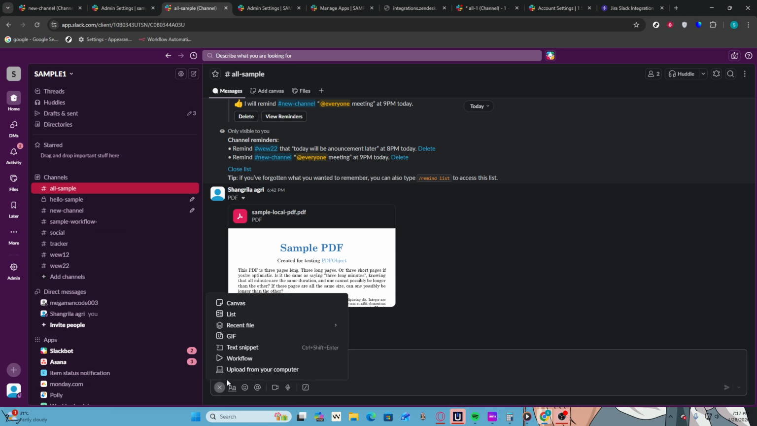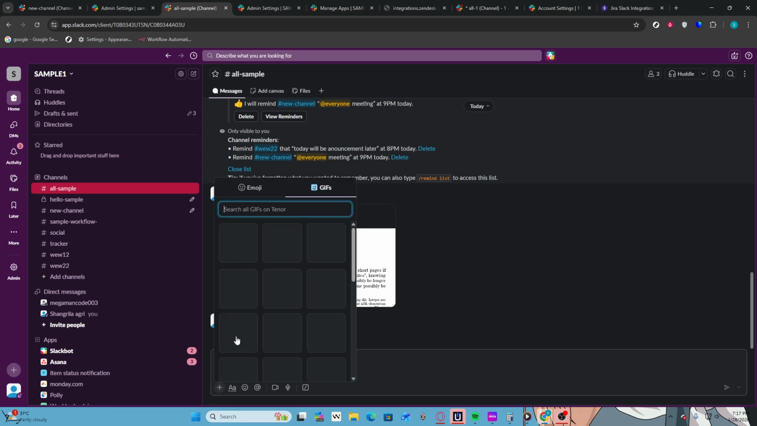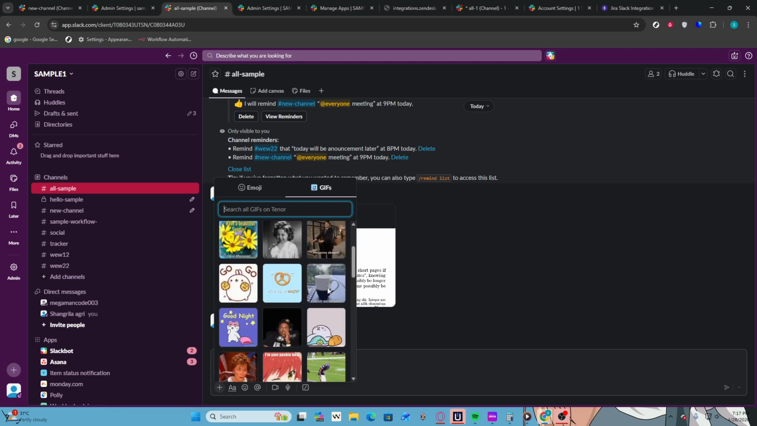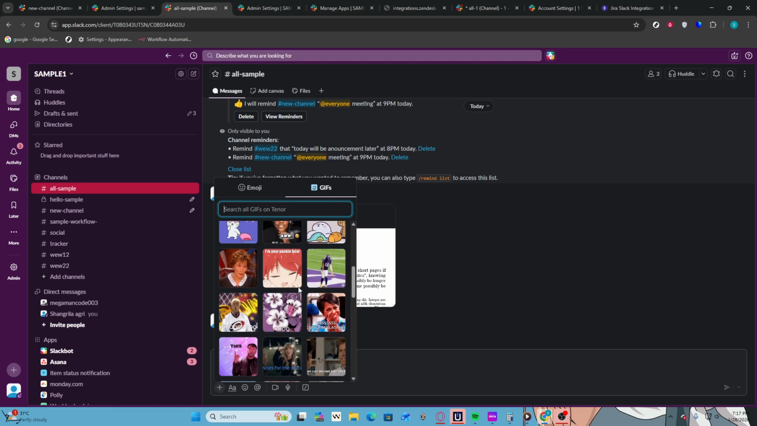In the menu that appears, select the option labeled GIF. This will open a GIF search interface. You will know the selection is successful when a search bar and popular GIF options appear on your screen.